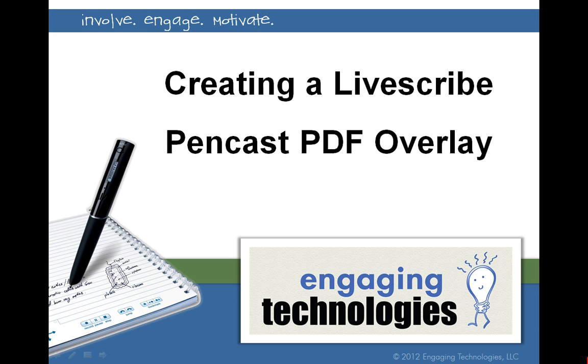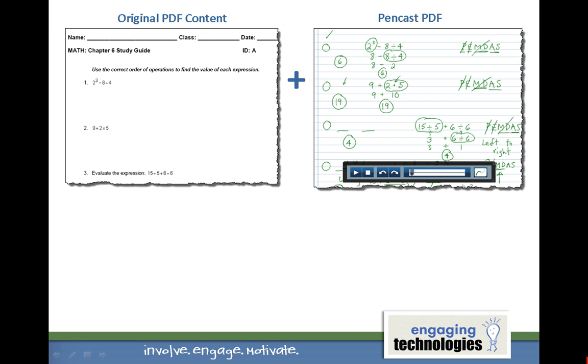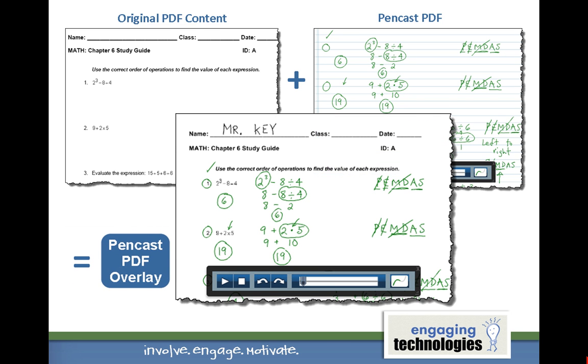In this tutorial, you will learn how to create a Livescribe Pencast PDF overlay. You will learn how to take an original PDF, use it to create a Pencast PDF, and then overlay the image of the original PDF onto the Pencast PDF to create an interactive Pencast PDF overlay.